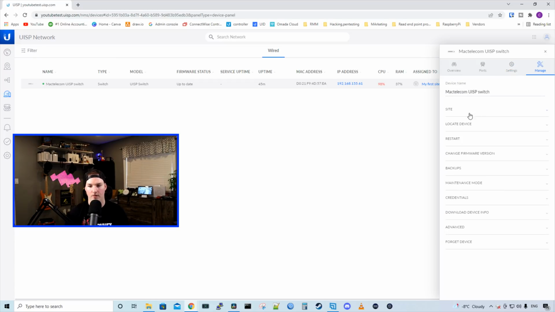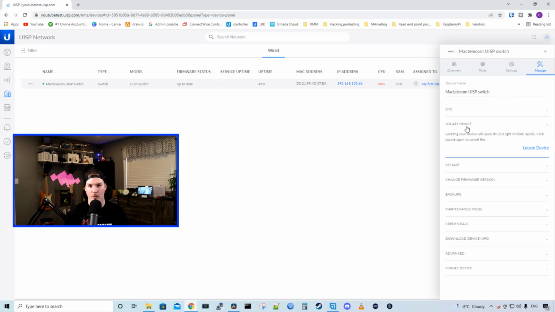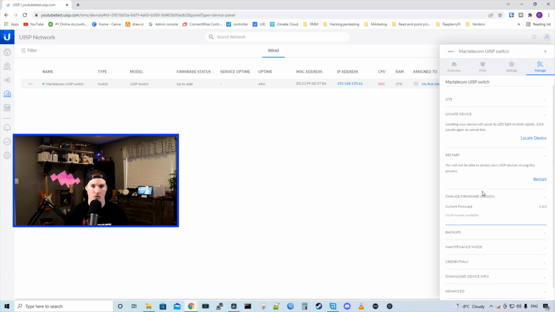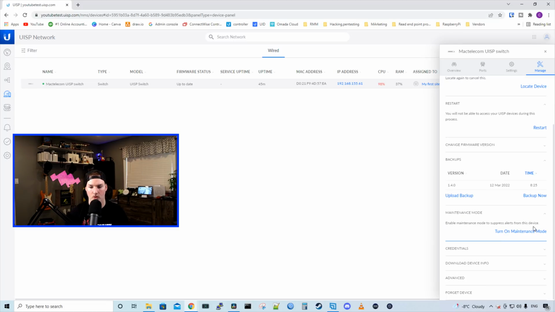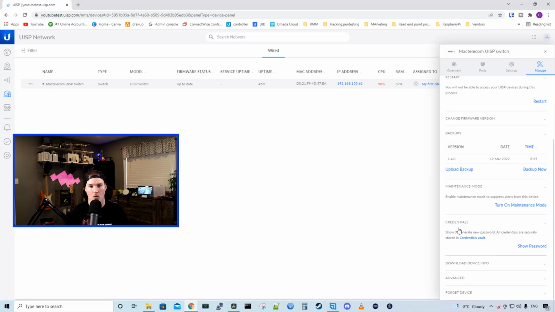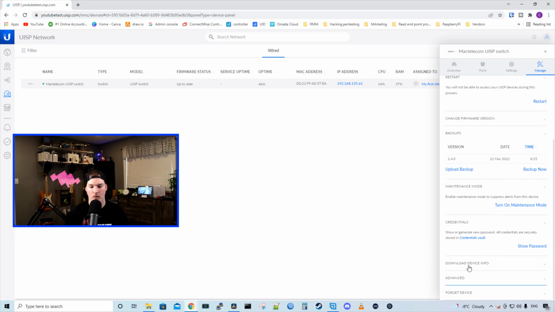Under Manage, we have the device name, and then we have the site, which it's currently on the Mac Telecom site. But if we had multiple different sites, we could push it to that. We have a Locate Device. If we don't know what device it is, we could locate this, and it will blink a light on the switch. We could restart the switch, and we could change the firmware. Under Backups, we could upload a backup to the switch, or we could backup now. And then we have maintenance mode, so we could turn maintenance mode on. Below we have our credentials, so this would be to log into our SSH session. We have download device info, advance, and then forget device.